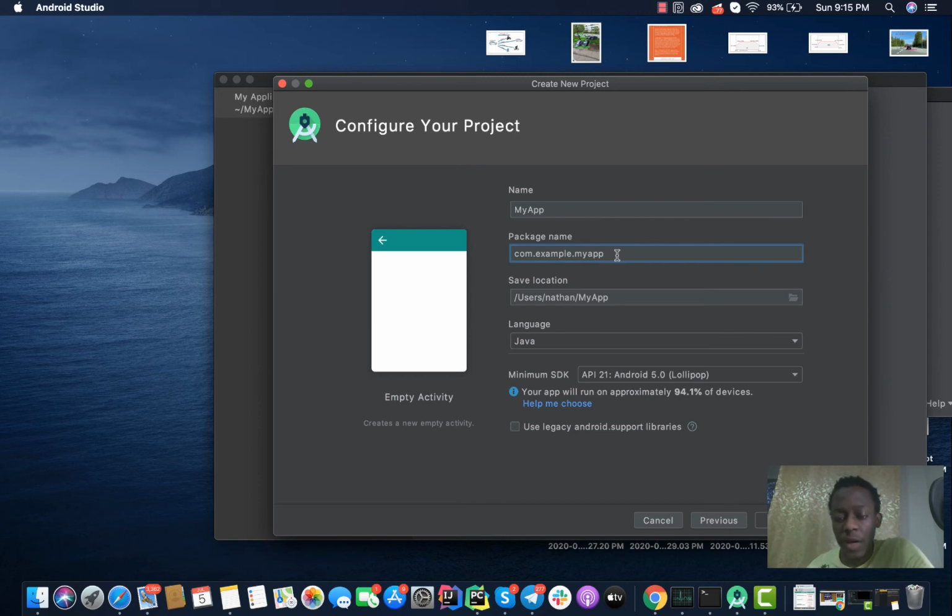To give a package name, it's usually advisable to give a reverse domain name. For example, if my domain is Nathan, I will give as the name of my application, for example, com.nathan.myapp, because there's no way two websites will have the same domain name. So the domain name is usually unique. That's why it's advisable to give a reverse domain name to your application as a package name. So pay attention to the package name.